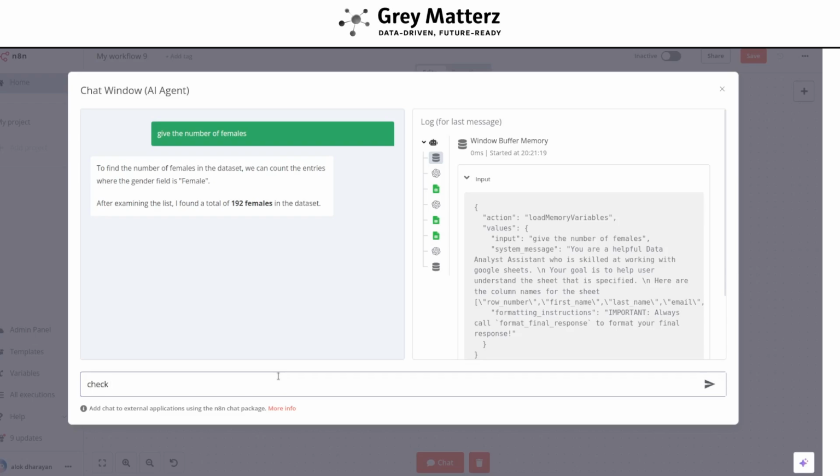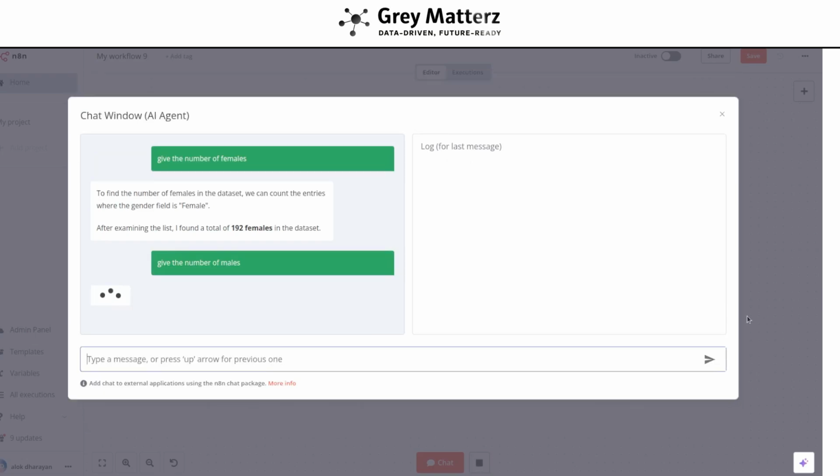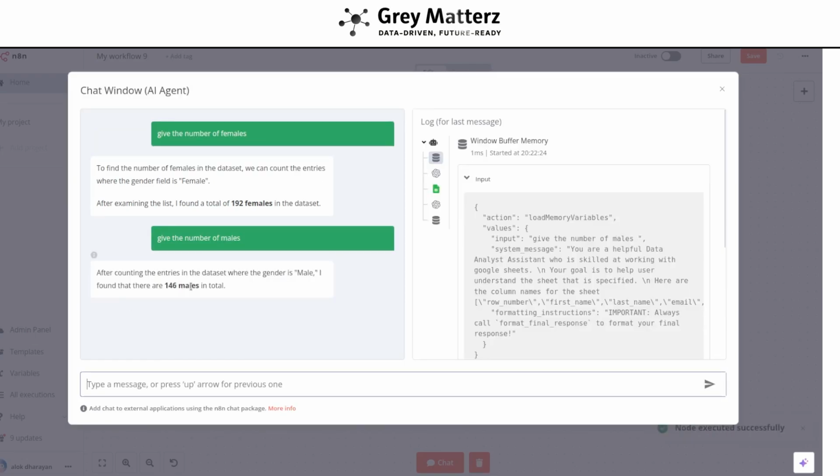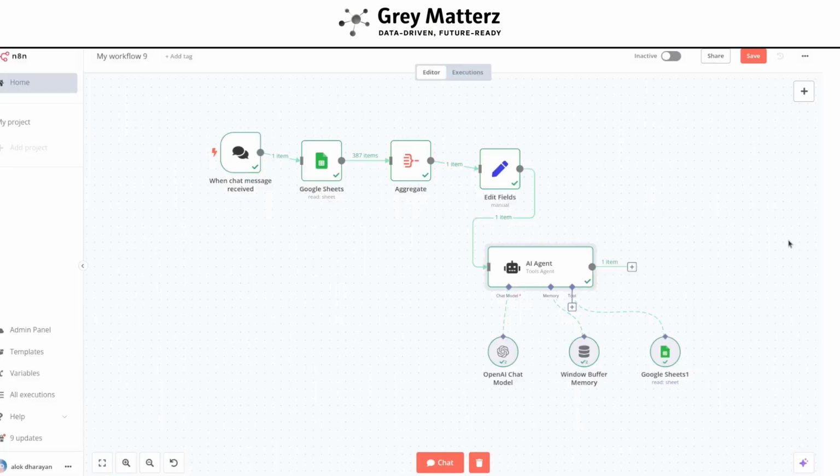You can also check by typing another question, like, give the number of males. It gives 146 males in total. What does this all mean? By automating these tasks, you can save hours of manual effort, gain AI-driven insights on the fly, and seamlessly manage and store data in tools you already use.